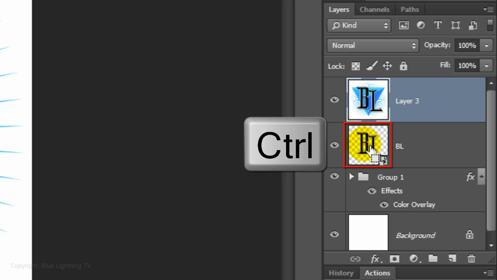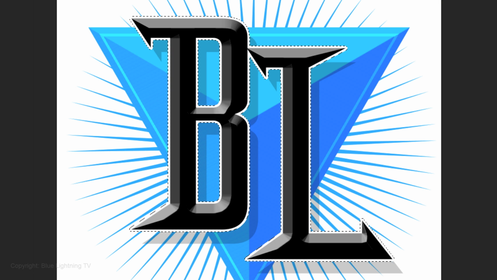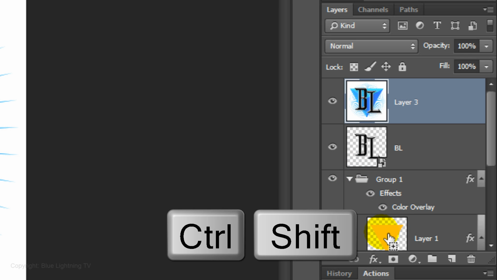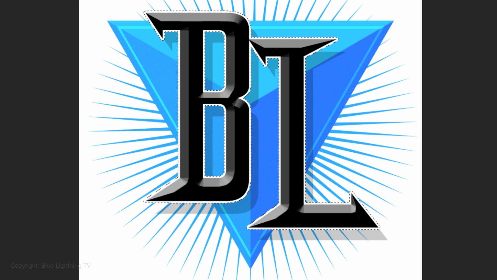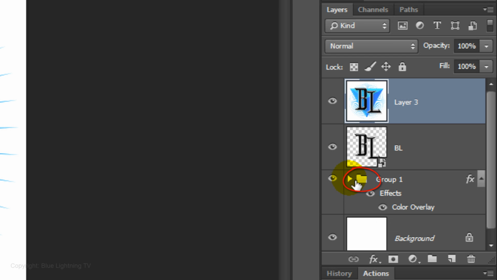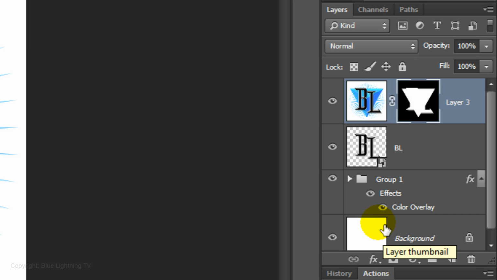Control-click or Command-click on the text to make a selection of its shape. Open the folder, go to the triangle, and press Ctrl or Command plus Shift to add its shape to the selection. Close the folder and click the Layer Mask icon to make a layer mask next to the composite snapshot. Now, click off the eyeball of the text to hide it.